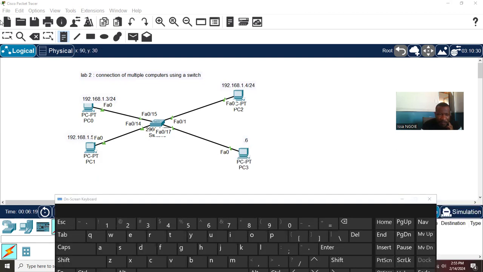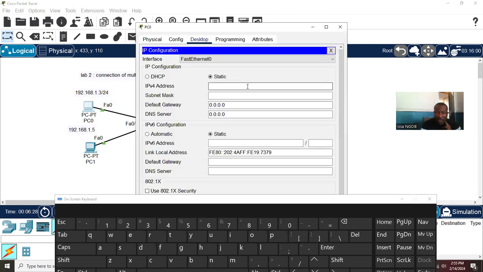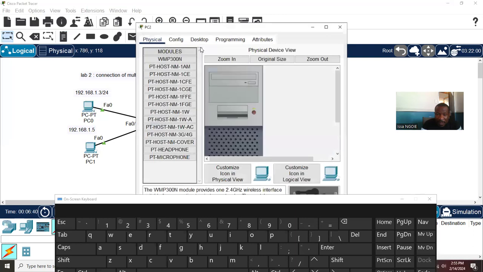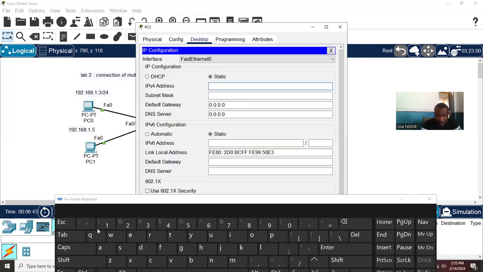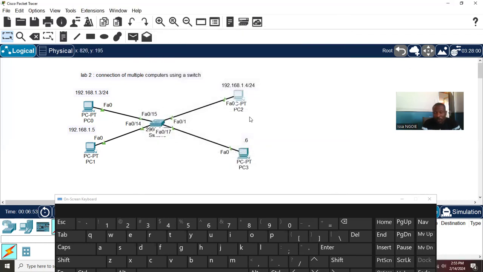Okay. You go there and you can move, all right? So what we're going to do now, you go to every computer, you click on top, you give it an IP address, 192.168.1.3 and subnet mask. The same things, you go here, 192.168.1.4, right? So you do the same to all those computers.